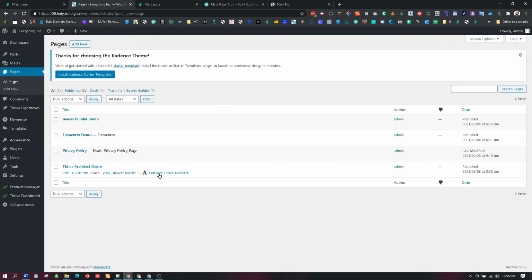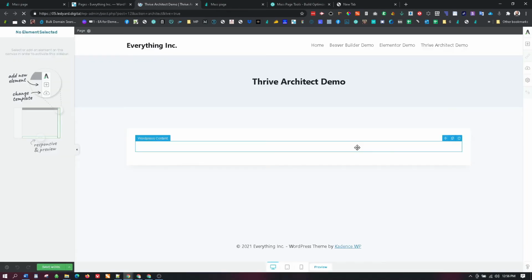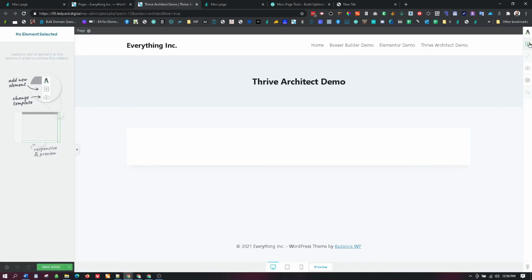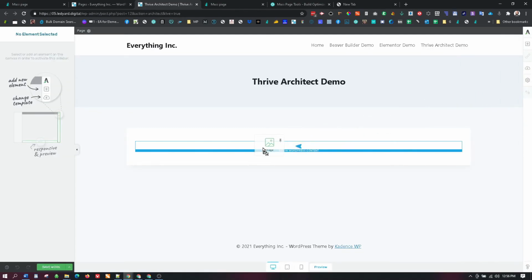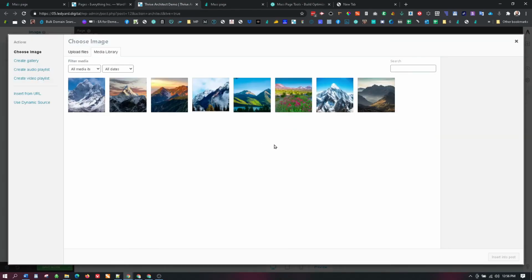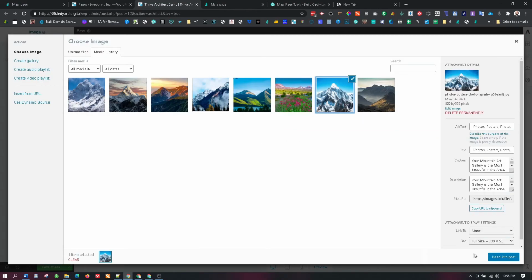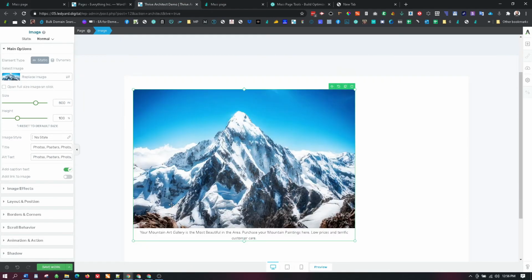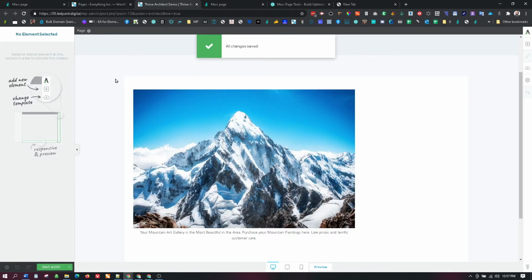So in Thrive Architect, you go ahead and wait just a second. All right, we've got this. We'll go ahead and hit plus and grab an image, and we'll go ahead and put this one in there. Okay, and you can go ahead and save your work, and you can see now we've done it with all of these page builders. Now that the image is compatible with all of these, you can go ahead and do that.